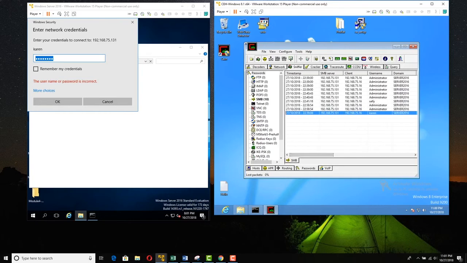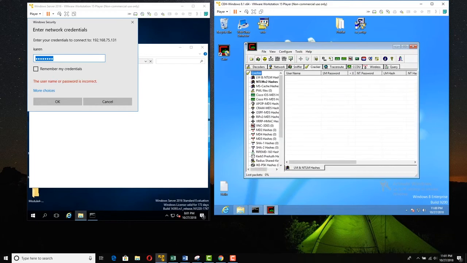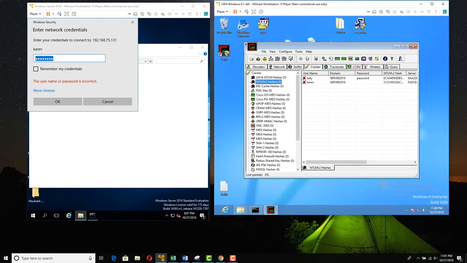So we captured it, and we probably only care about this one right here, the Karen login. We're going to right-click Karen's login and send to Cracker. Click Send to Cracker. Now we have to come up to the Cracker tab right here. On the left-hand side, you can see that there are some NTLM v2 hashes. Click that. And here's the one for Karen.